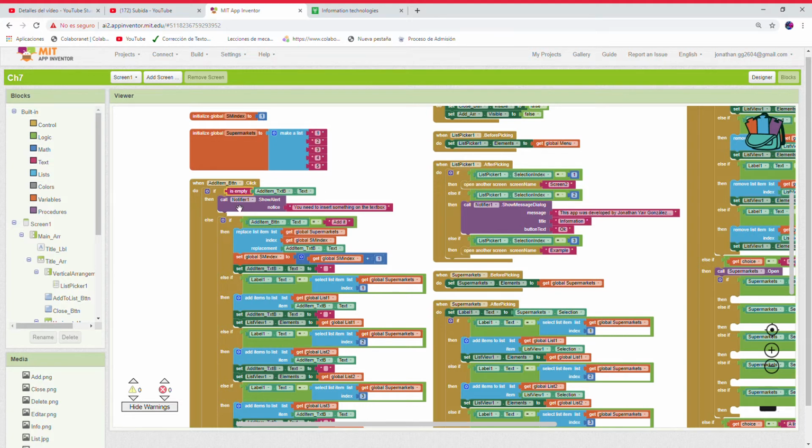If the text box is empty, it displays this message: You need to insert something on the text box. Then, if the text of the button is add, it is because you have to add a supermarket list, and it does this function: replace the index 1, this thing, with the text of the text box.